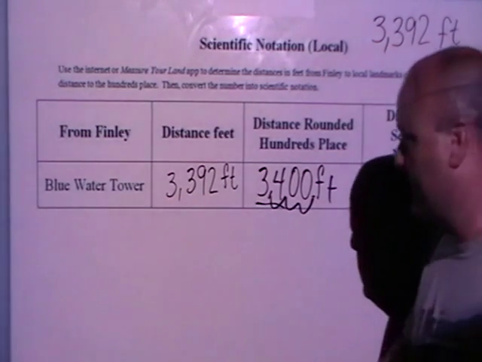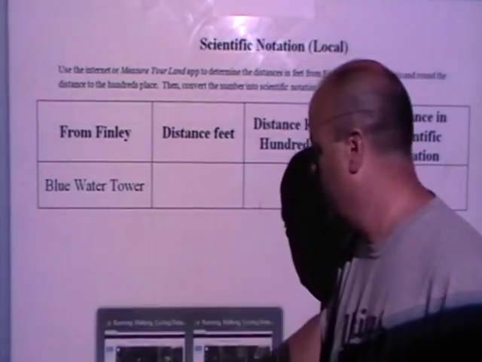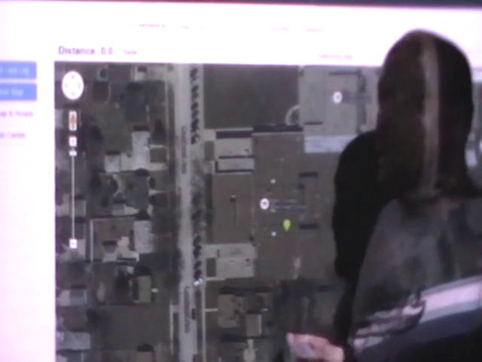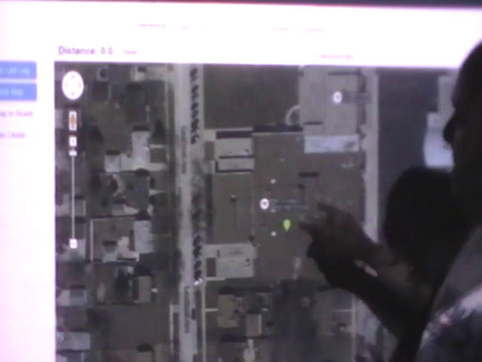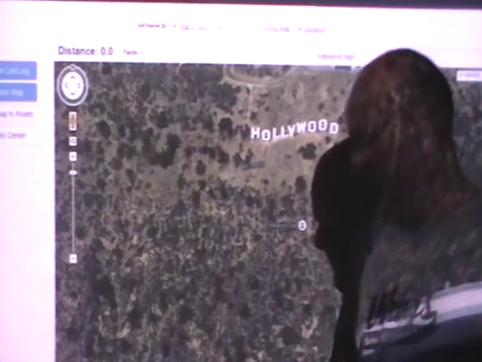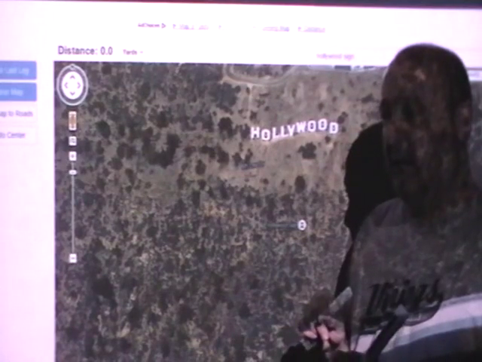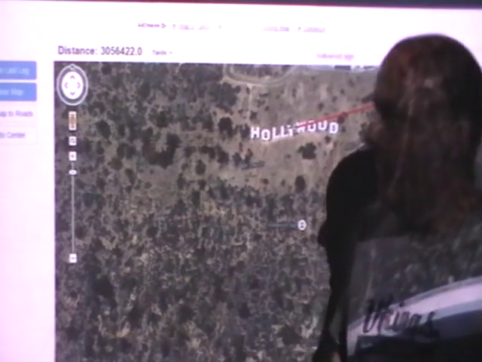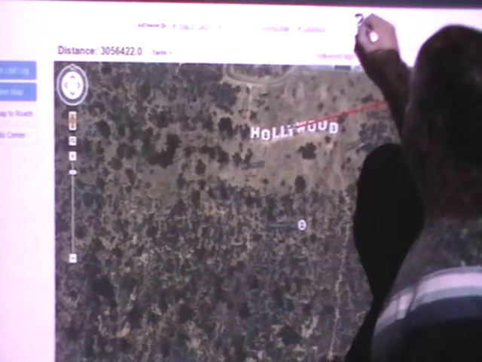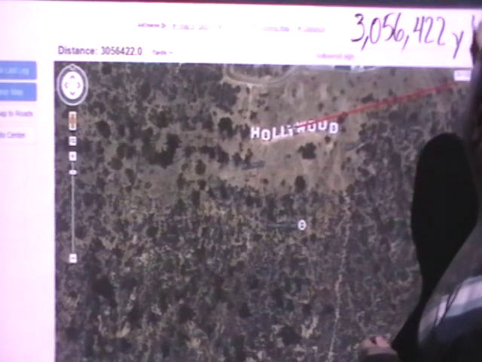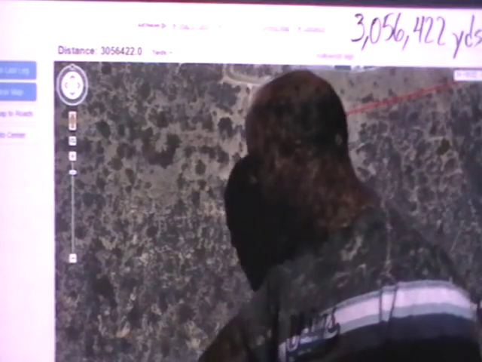Now, let's take it on a larger scale. Back to Findlay Junior High. Now, I want to know how far we are from the Hollywood sign in California in yards. Okay, so I'm simply going to have our bubble right here, which is our starting point, and then I have the Hollywood sign up here, and I simply tap go. Now we are hovering over the top of the Hollywood sign. Now all I have to do is tap on the Hollywood sign, and it'll tell us how far in a straight line it is from Findlay Junior High to the Hollywood sign. Now, it's a big number. So from Findlay Junior High to the Hollywood sign is 3,056,422 yards.